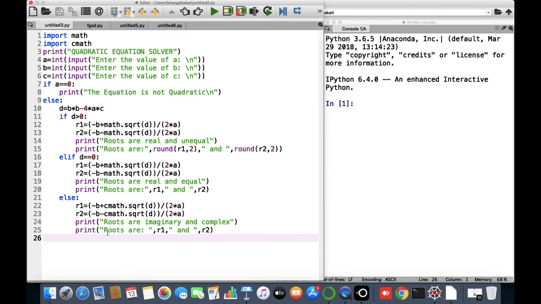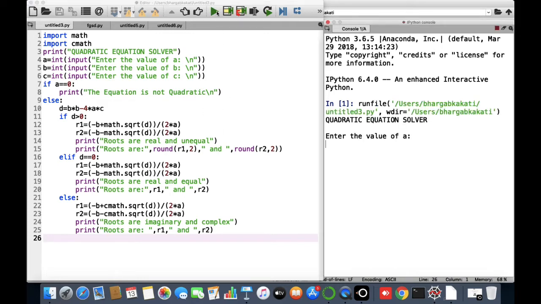Now let me just save this program and run it. It is being displayed as quadratic equation solver because I have written quadratic equation solver at the very beginning. Now it is asking me for the value of a. All of you know the general form of a quadratic equation, which is ax square plus bx plus c.